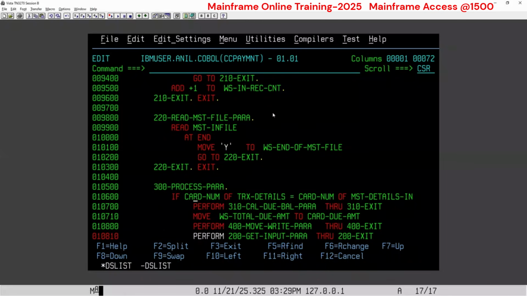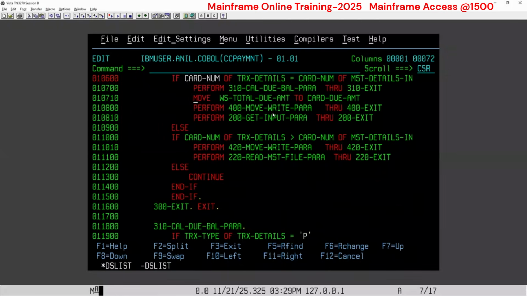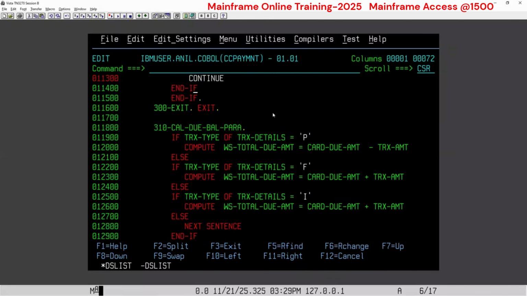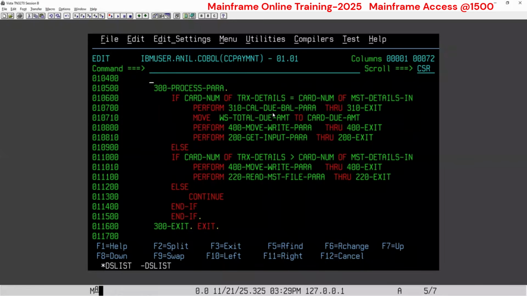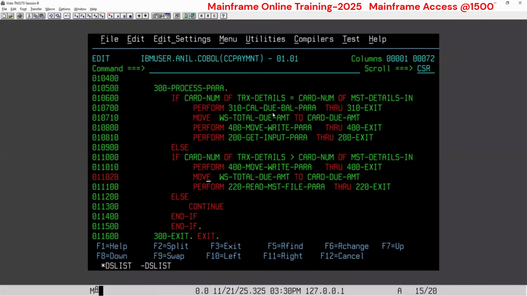This one is correct over here. Move to card amount. This one will write it. When I'm moving to 420, I don't need 420. Again, I'll use 400. What I'll do is, in here, I need to move this one. This is card due amount.